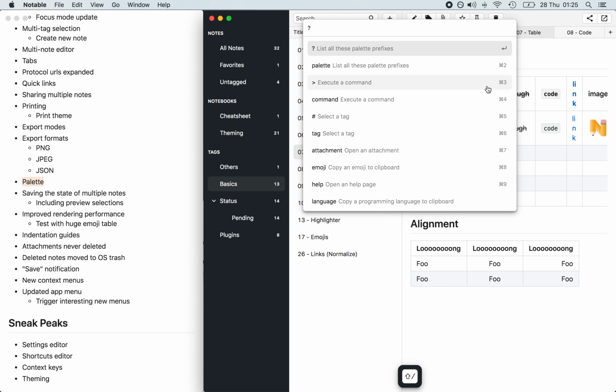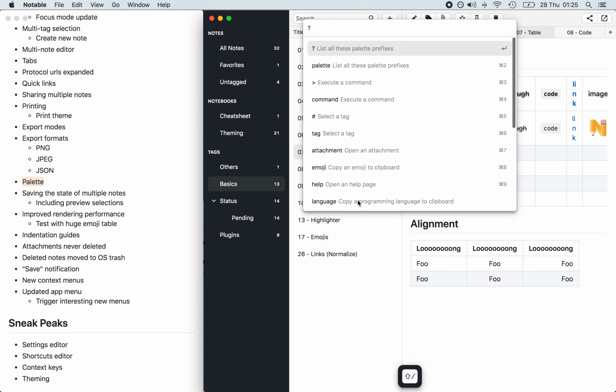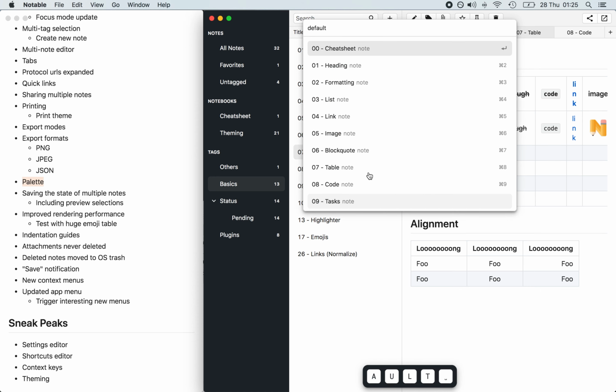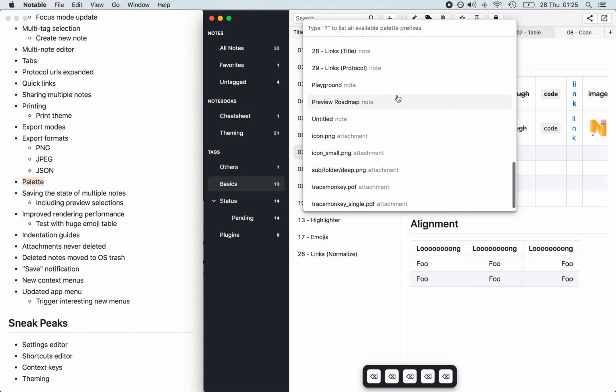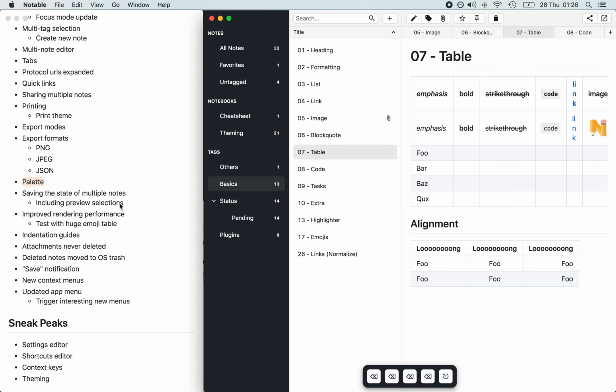So did we miss any? Default is kind of a silly palette. You don't need to type default because that's the default one you get if you don't type anything. So that's it for the palette.